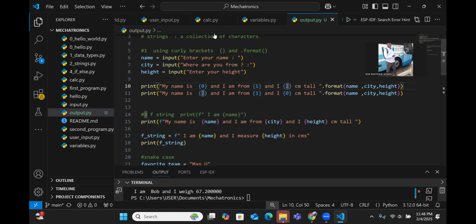Then the second way is using the F string, whereby you use F string.